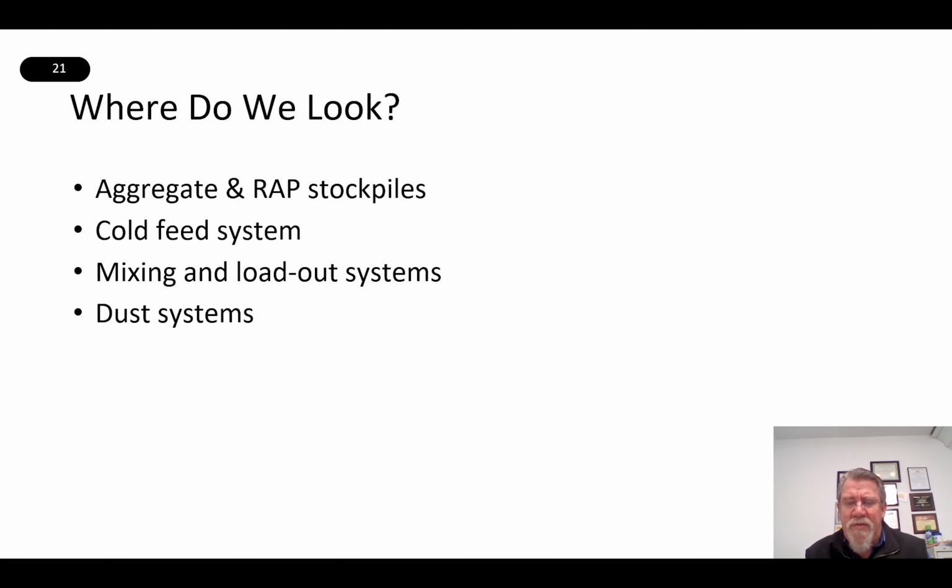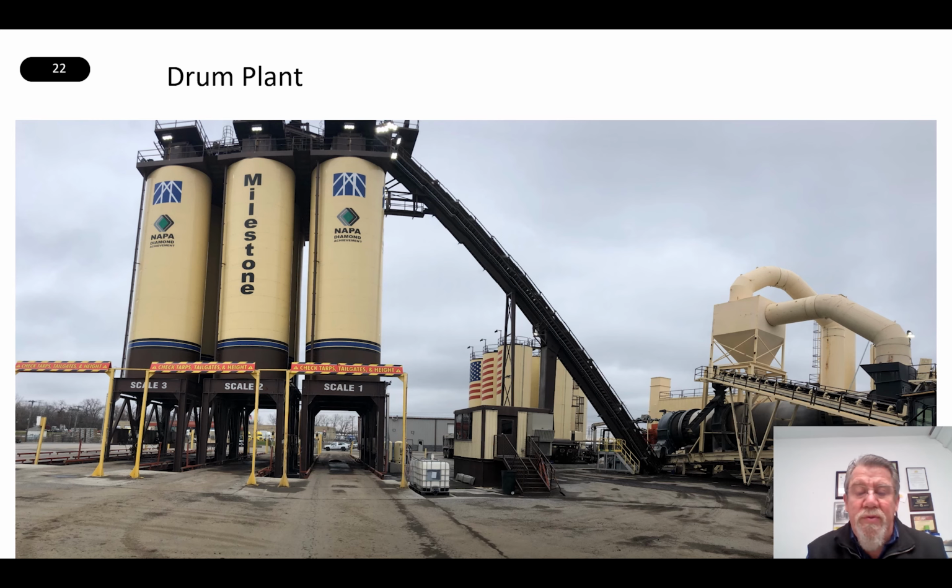One of the first slides I showed you was looking at QC tools that we use, eyes being one of them, the very last bullet point. Here's where your eyes can help you out. We'll look at aggregate and wrap stockpiles, cold feed systems, mixing and loadout systems, and dust systems. This photo shows the drum plant. On the right-hand side shows the aggregate conveyor belts that feed the aggregates and the wrap into the drum.